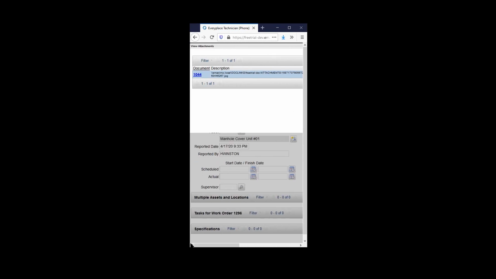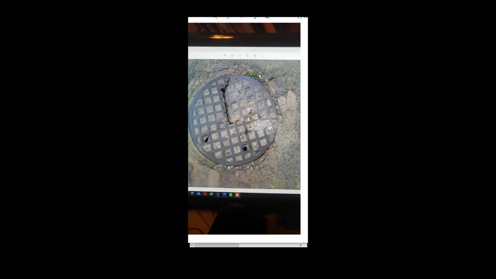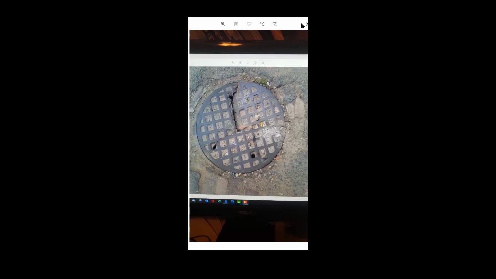So let's go over here and see if we can take a look at the image and hit open. And hopefully, it opens up in this window. There we go. So you have the ability to leverage this on a mobile device or a desktop, and it will just render to fit the form that you have available.